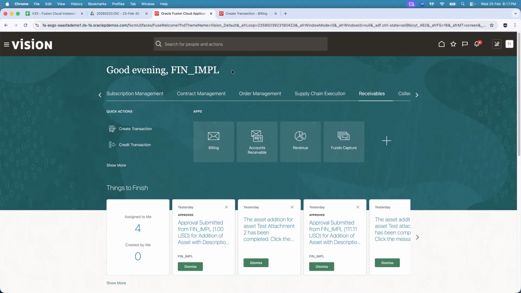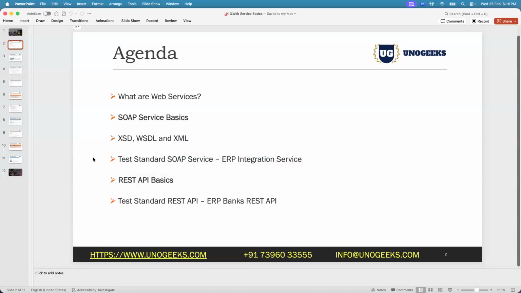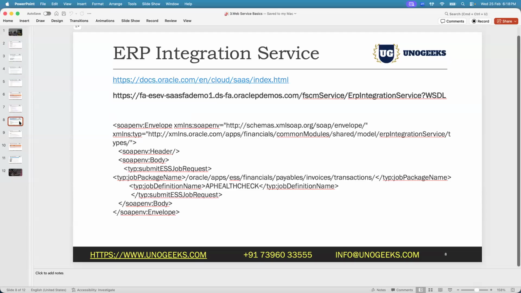Now, the first question that comes to your mind is, Prasad, you said there are plenty of standard SOAP and REST APIs given by Oracle for Fusion application. Well, you ask, Prasad, where do I find that information? The good part is, if you already have downloaded the PPTs, if you go to slide number 8, you have that link. In slide number 8, you have the standard Oracle documentation link. You can directly click on it.